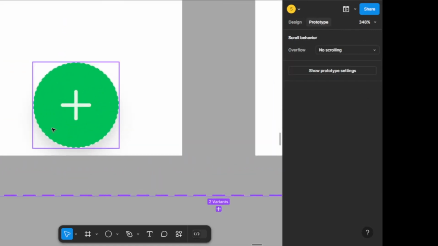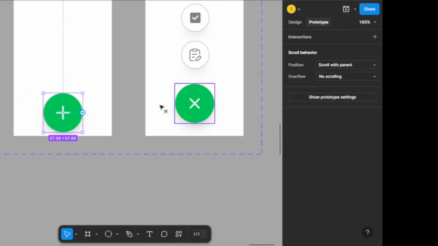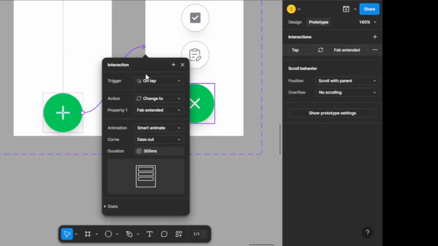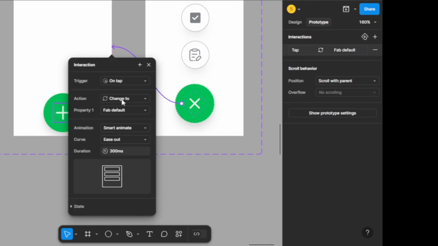In prototype, you click on the first default button with the plus icon and then connect to the second screen we have. And once you connect it, you give it this value on your screen, which is on tap because it's mobile. So once you tap on it, it changes to the next frame, and then you give it a smart animate with an ease out value of 300 milliseconds. You go back to the second screen and you connect it back for a smooth transition. On tap, change to smart animate with 300 milliseconds.